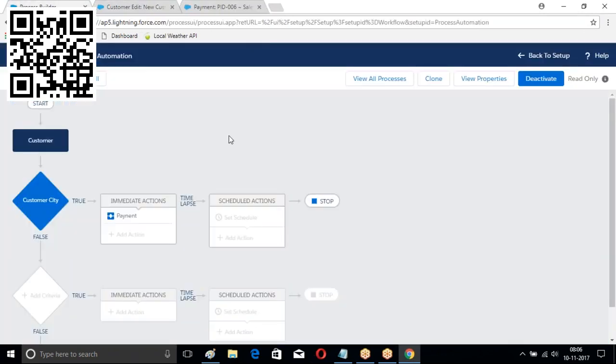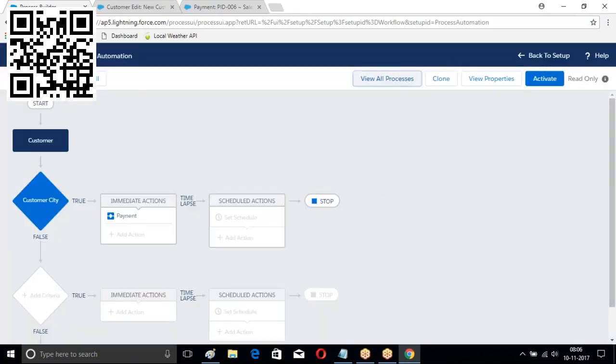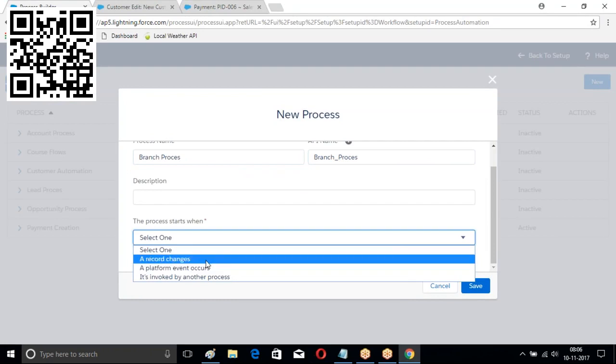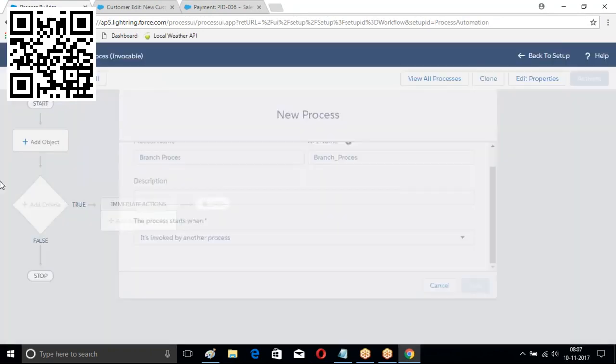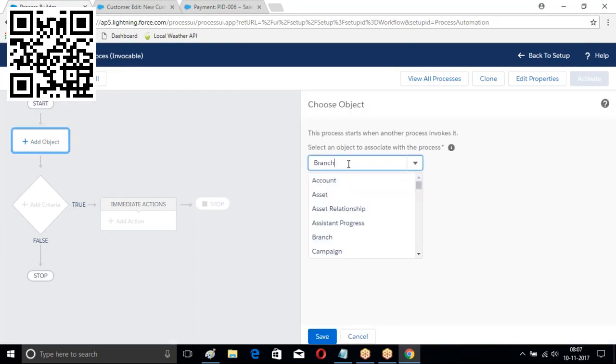But what are the mistakes I made in the previous case which broke my process? The first mistake I made was while creating the process. Here the process is running on a course object, and when the condition is met, we are supposed to create a branch. But what object did I give here? I straight away gave a branch. That's the reason there is no association between the two objects.